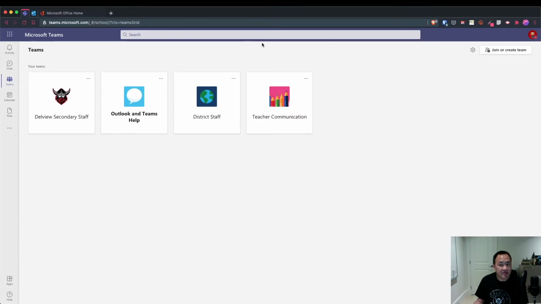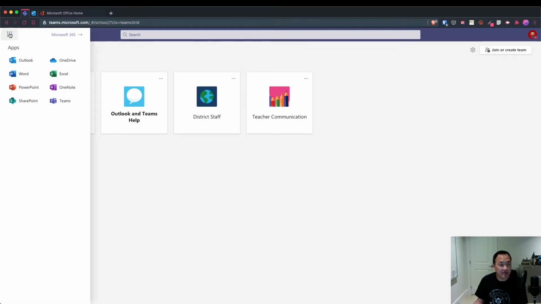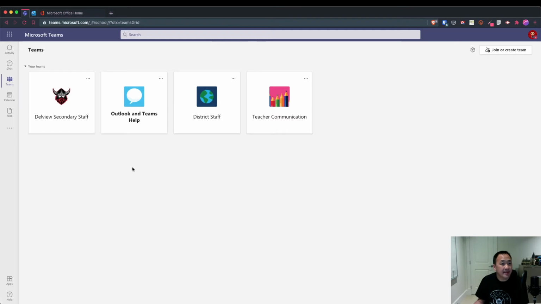Let me introduce you to the interface. So first of all, in the top left corner, you have what's called a waffle. That's what we call it. Waffle menu. And it'll take you to all these different web apps. So the web version of Word, the web version of Excel, OneNote, PowerPoint, etc. So if you want to access some other programs, you can go in here and click on those, and those will open up.